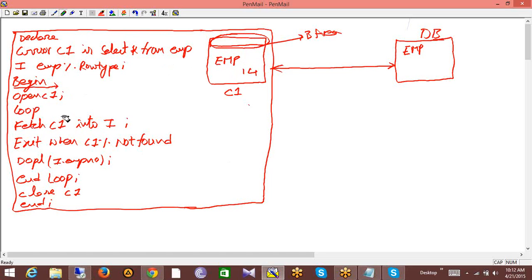So now the entire cursor data will be moving into the variable. Now where is the data? In the variable only. Here, up to 14 records, the 14 records are going to move into the I variable. Next, here we are going to understand.